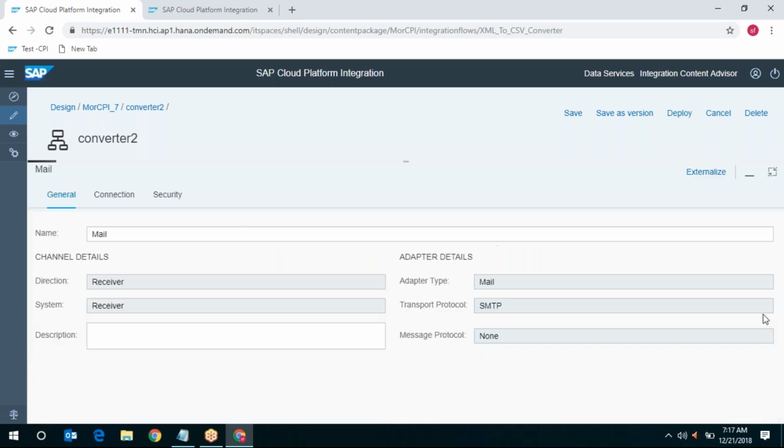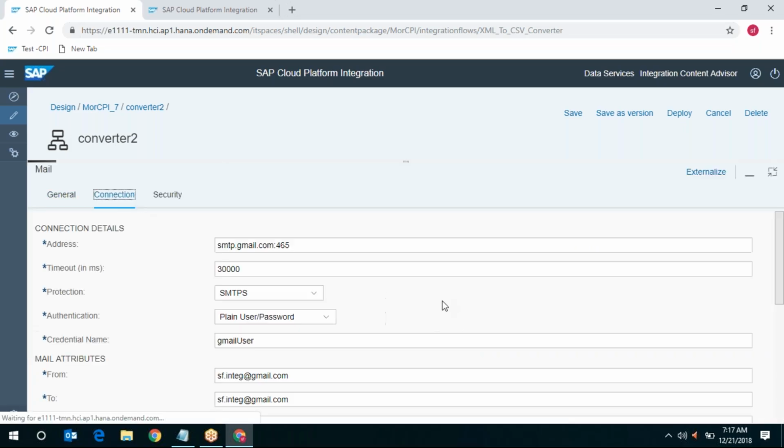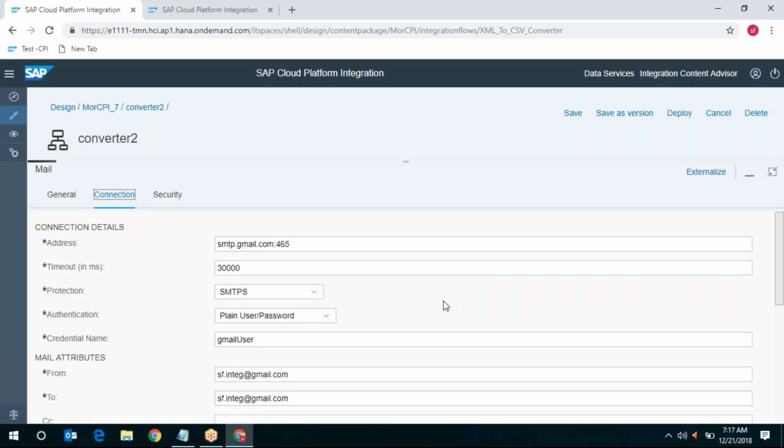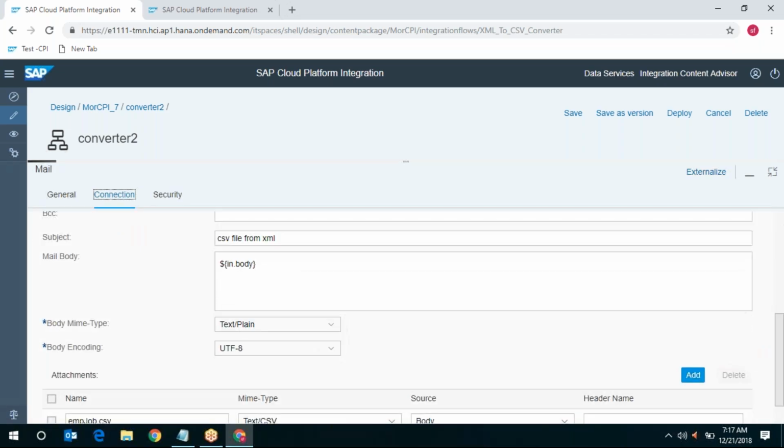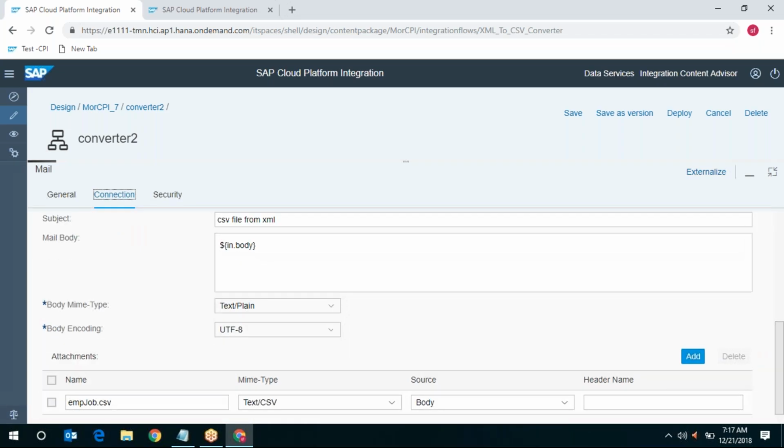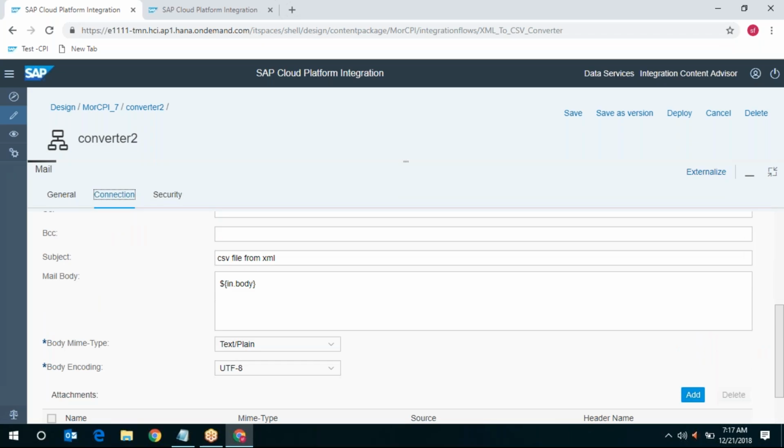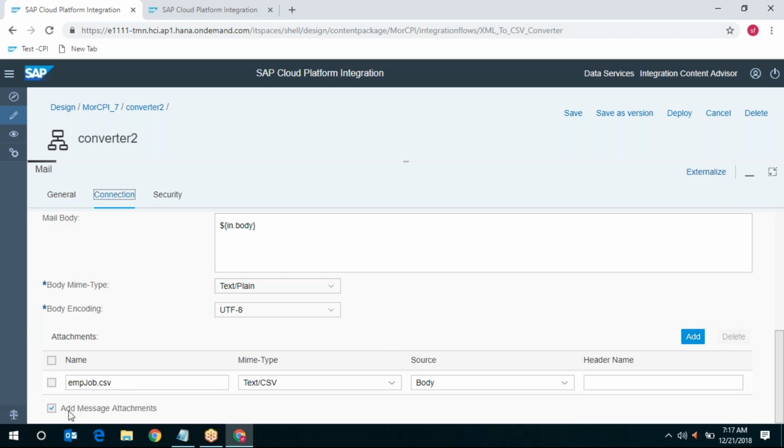So here we have used the mail. In the mail we are sending to the personal email, you know. So just use the mail adapter to attach the file. So here we attach the file empjob.csv. Okay, I put the file name as emp.csv.